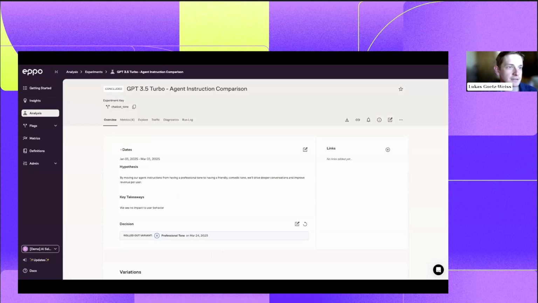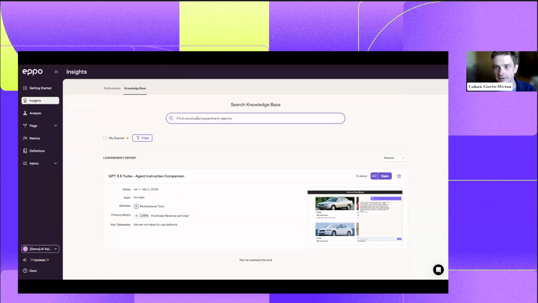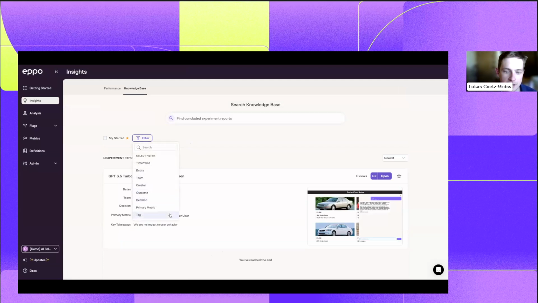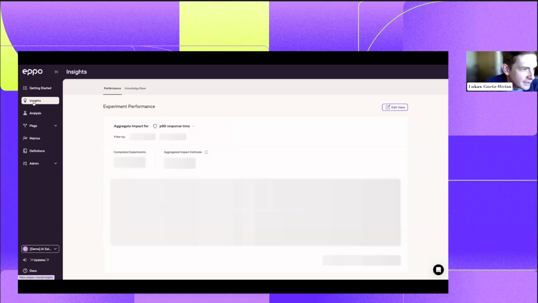And then over time, this is all searchable, right? So you can add tags to go back and look at what experiments we ran in a specific initiative in the past. You can search by team, by primary metric, all that. The goal here is that over time, you'll build up institutional knowledge, a record of all the things that have changed as you've tried new models and new prompts and whatnot. So with that, I think I'm going to wrap up the demo.